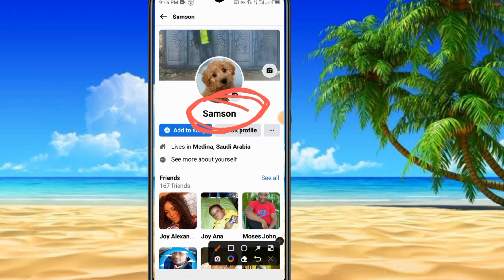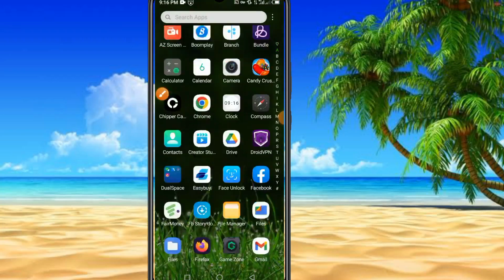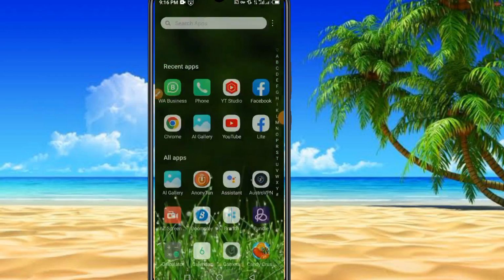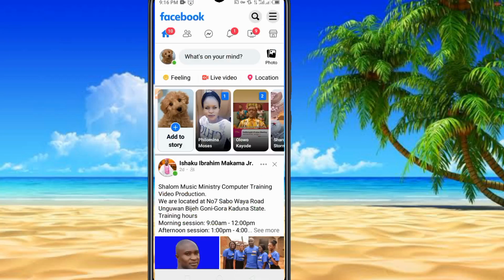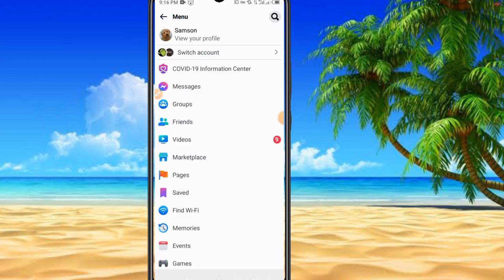So guys, this is how you can change your Facebook name. This is how you can use a single name on your Facebook account. This is the simplest way you can use a single name on your Facebook account.